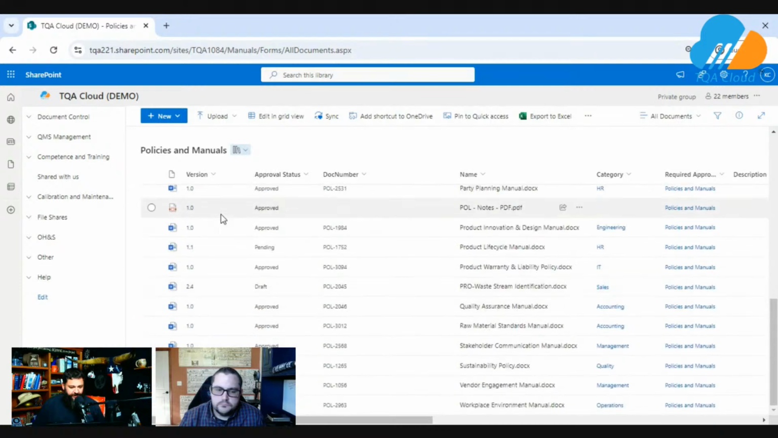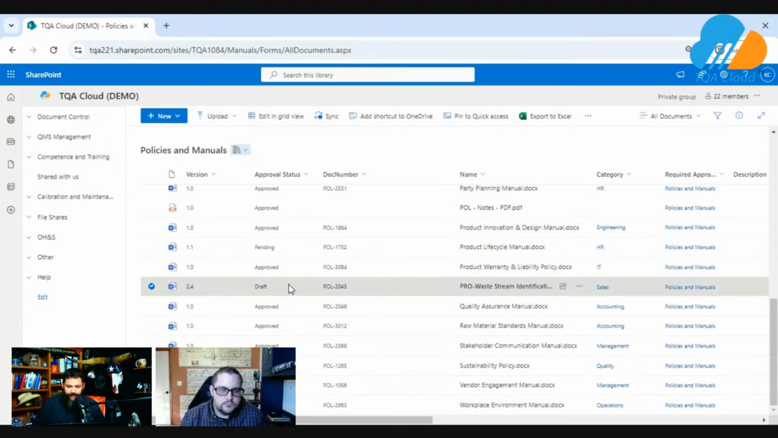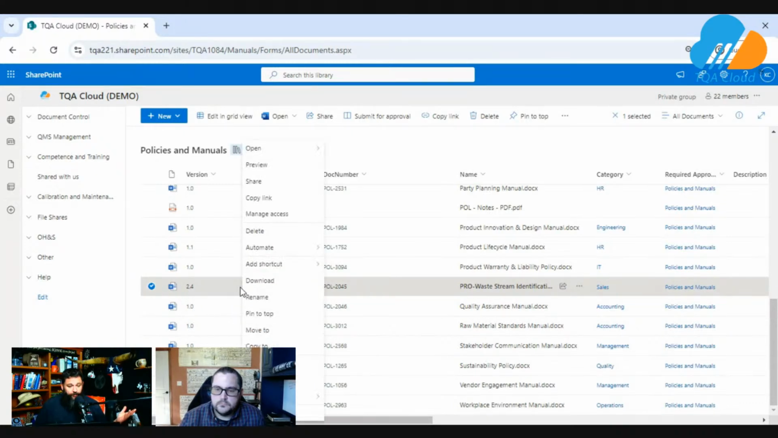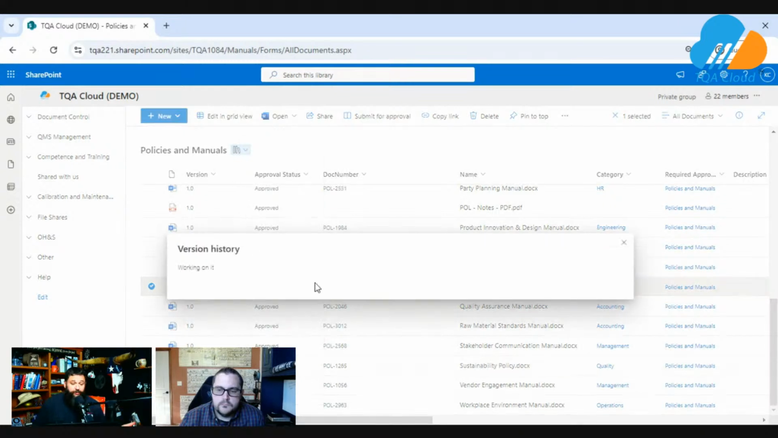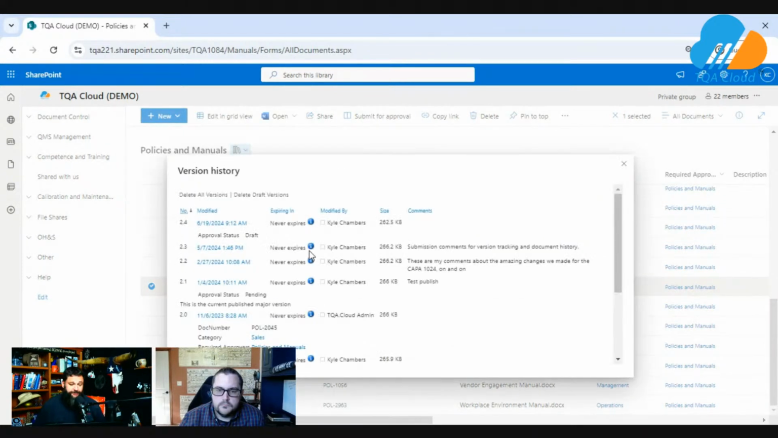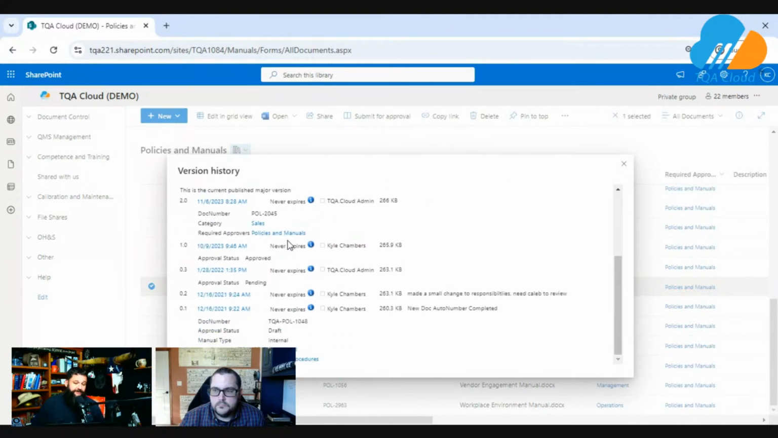So let's take a look here, see if we got a document. All right, so we've got a document here that looks like it's been edited a few times. It's currently in the draft status, and it's in version 2.4. Okay, well, we may want to know what's going on with that document. So we'll take a look at version history. This is going to show us all the details every time anything's ever been done with the document, as well as the comments so you can check it in.